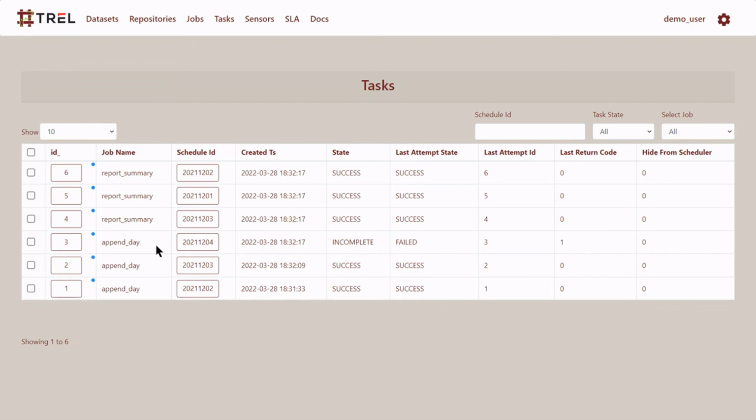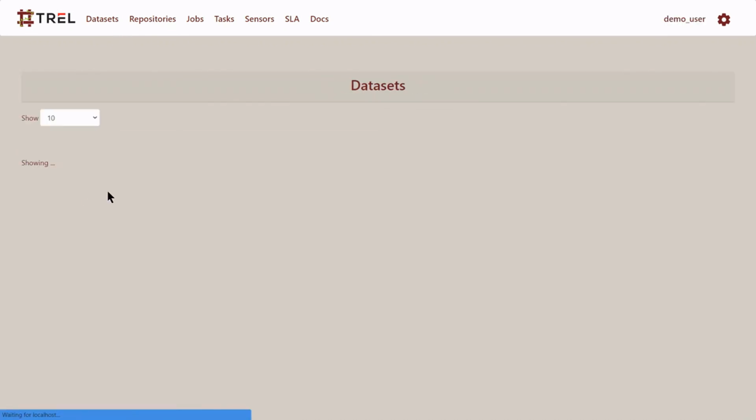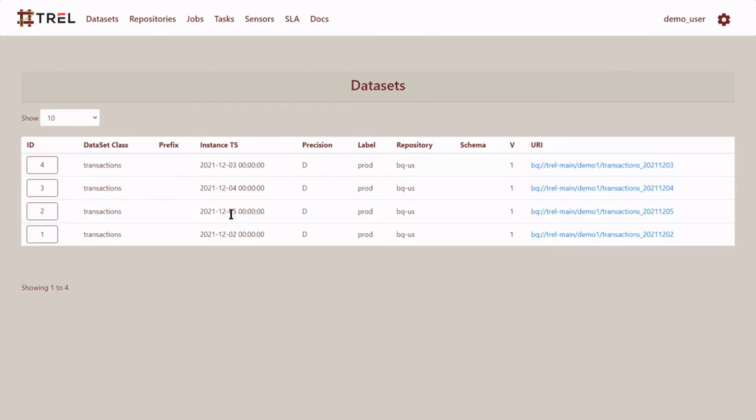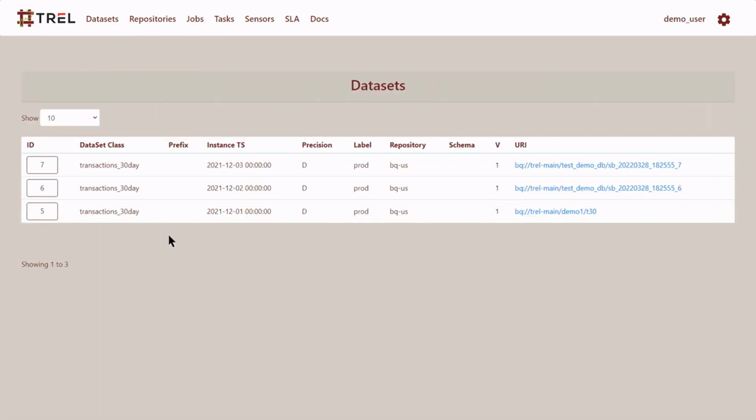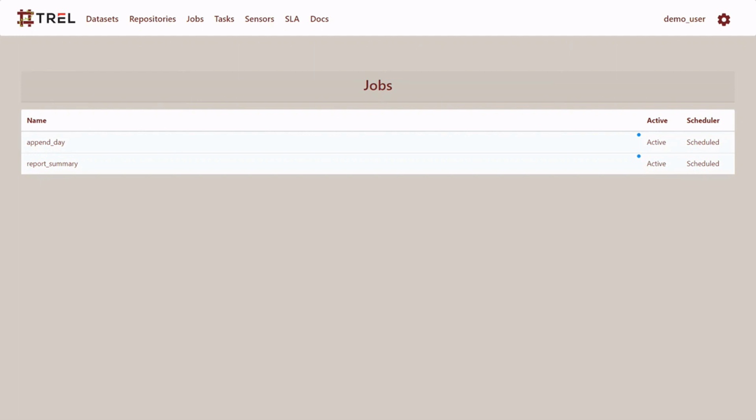Append day for 12.5 has not run as well, even though it can run that because the transactions exist for 12.5, but because the transactions 30 day does not exist, it is unable to do so. Transactions 30 days stop at 12.3. So how do we fix this data warehouse situation where it's no longer making progress?